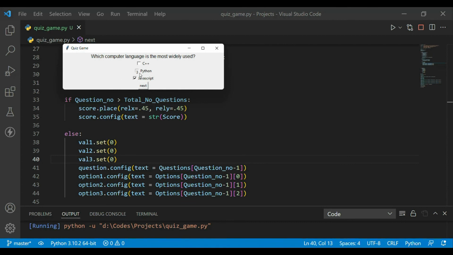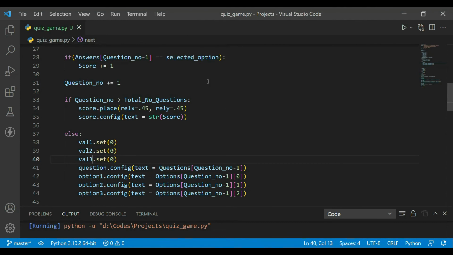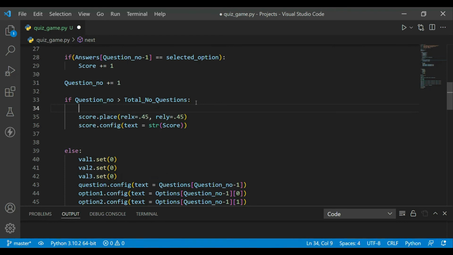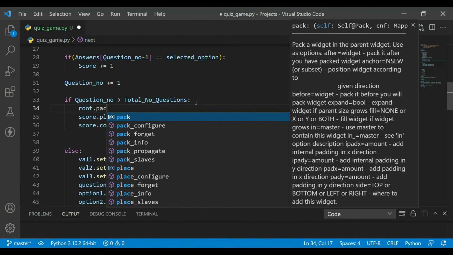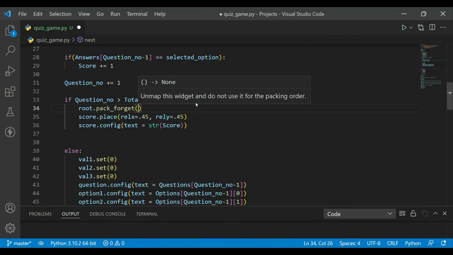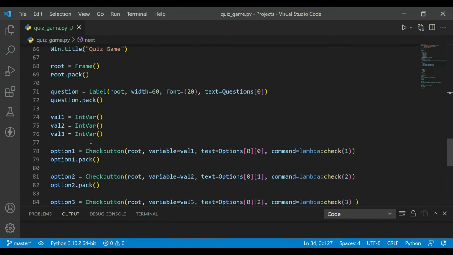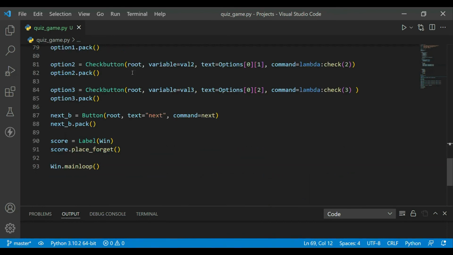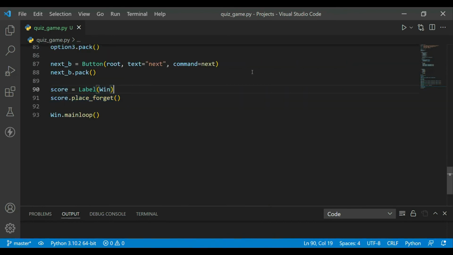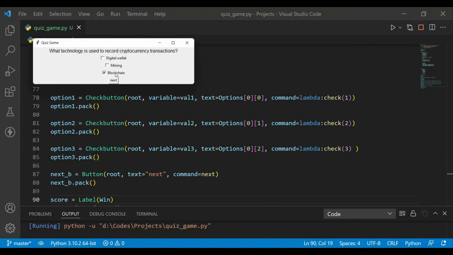As you can see, we are displaying the score, but it's over this, and we are getting an overlay. To avoid that, we'll actually make this root forget before displaying our score. So root dot pack forget. What this will do is temporarily make all the contents of the root frame invisible. That's why we are using a root frame for all the widgets of our game initially, but excluding the score label which is in a window. Now let's run it. Let's check.